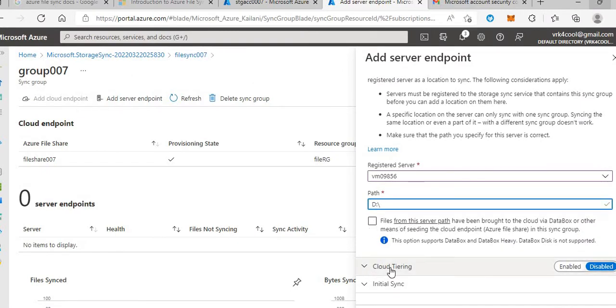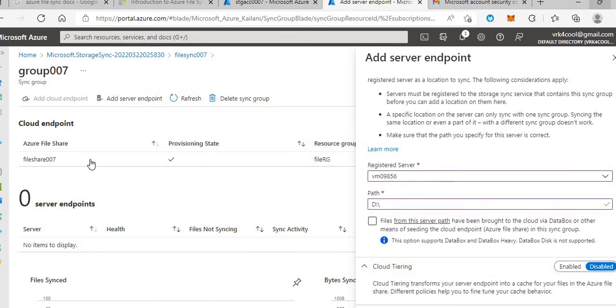Apart from this there are some options, like cloud tiering. This is basically a quick explanation of cloud tiering. Whatever data you have in the cloud file share won't be completely downloaded or present on your local machines. It would be based on what data you're accessing.